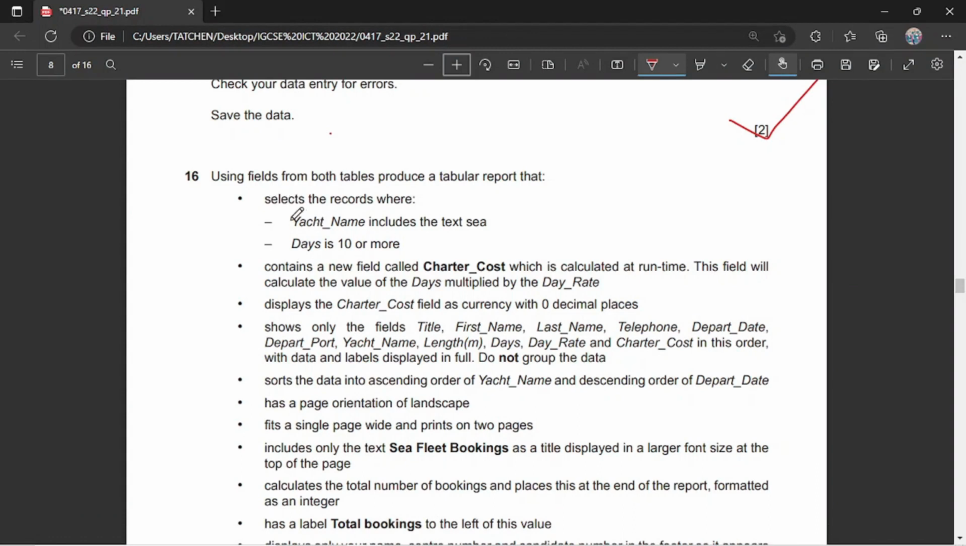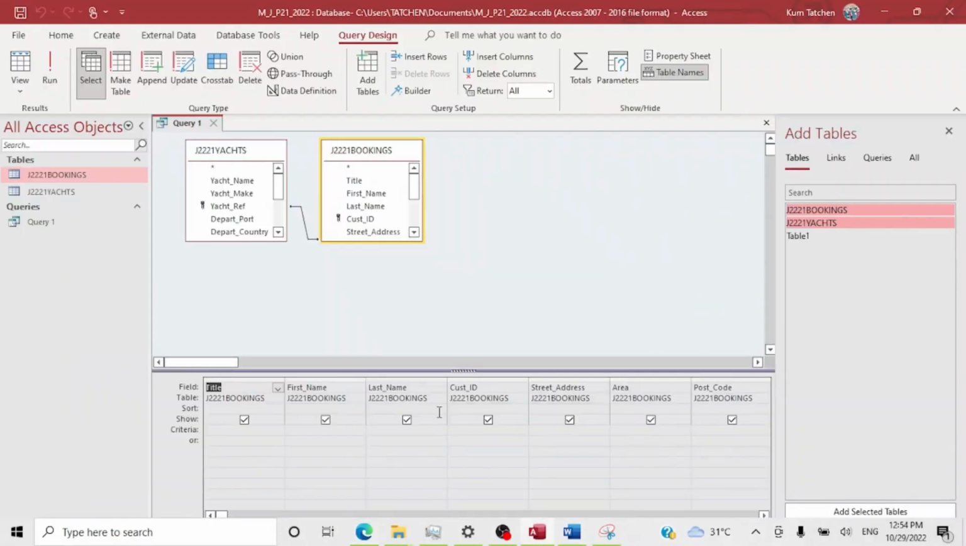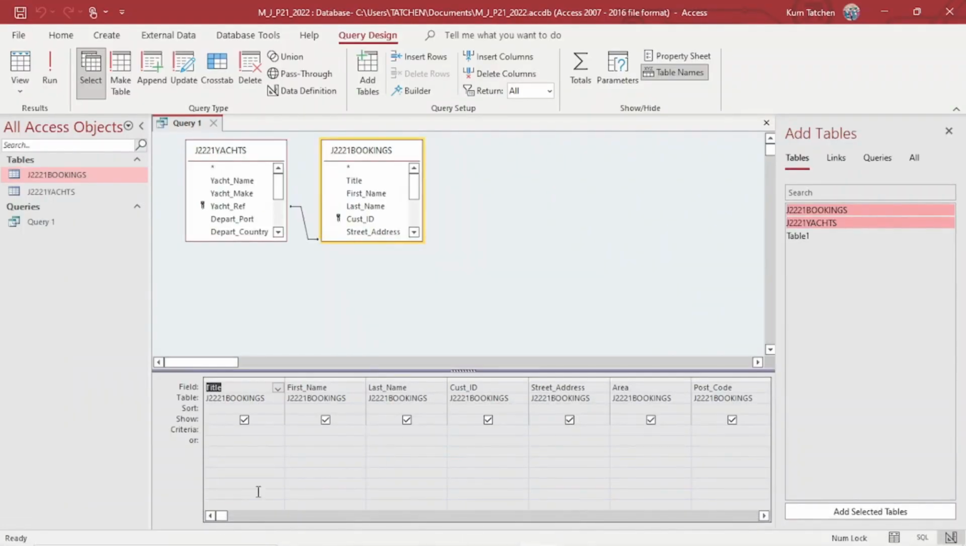The next step is to select the records where Yacht name includes the text C. This is 10 or more. So let's do this first. Yacht name includes the field C. So let's go to Yacht name under our query. Okay, here's Yacht name. Just need to remember when you are trying to search, specify star C star, you type.